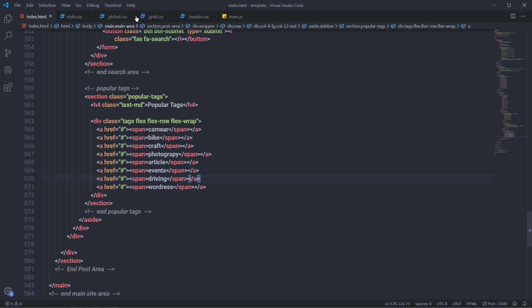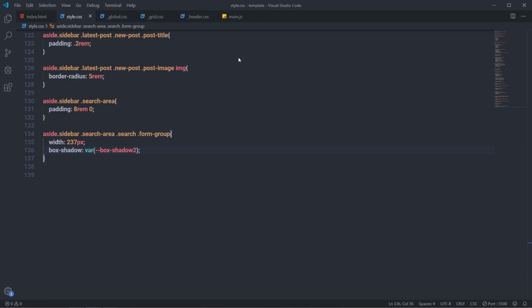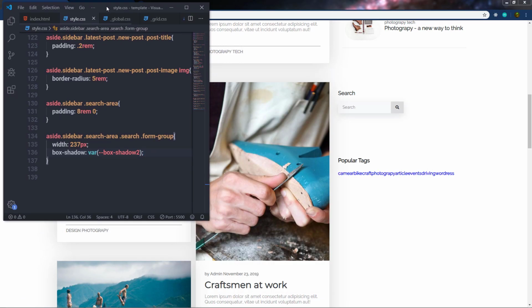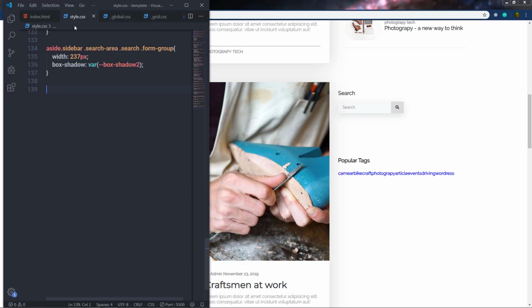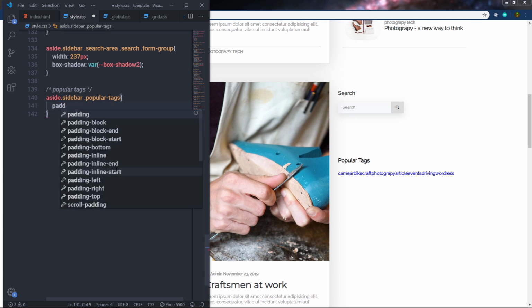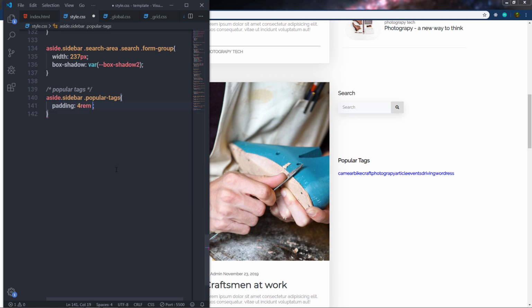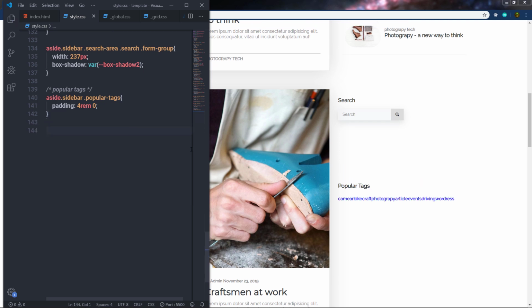So I'm going to just open the style.css file, and inside it I'm going to style this section. So I'm going to just toggle this window on the left side, and inside the style.css file I'm going to create here a comment and just say popular tags. And right here I'm going to first select the aside, then select the sidebar, and then I want to select popular tags, and I'm going to specify padding to it. So I'm going to first specify padding 4 to the top and bottom and 0 for the left and right. So this will just add padding to this popular tag section.